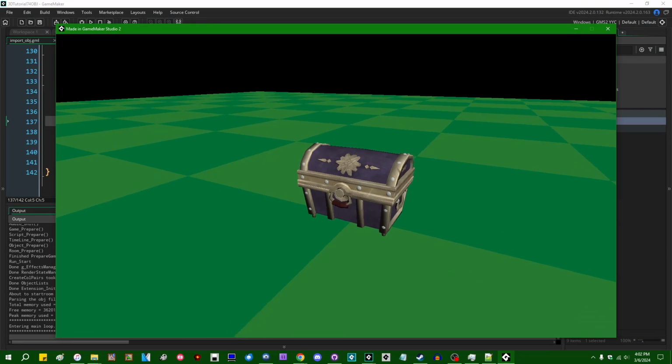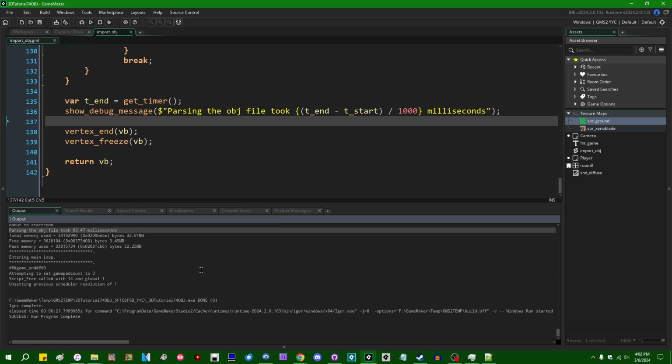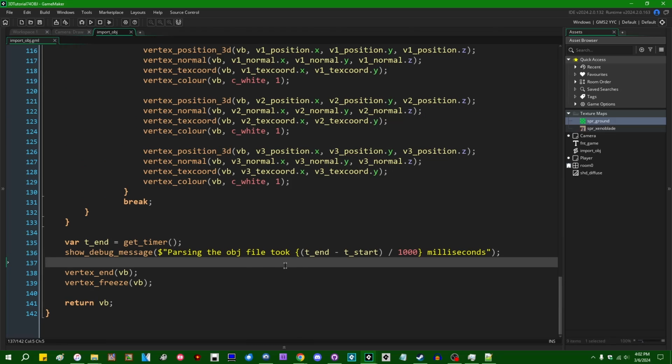All right, the game has started. We're running in YYC mode. That took, oh really? It wasn't even that much better. Still 63 milliseconds. But still not something you want to do every time your game starts.